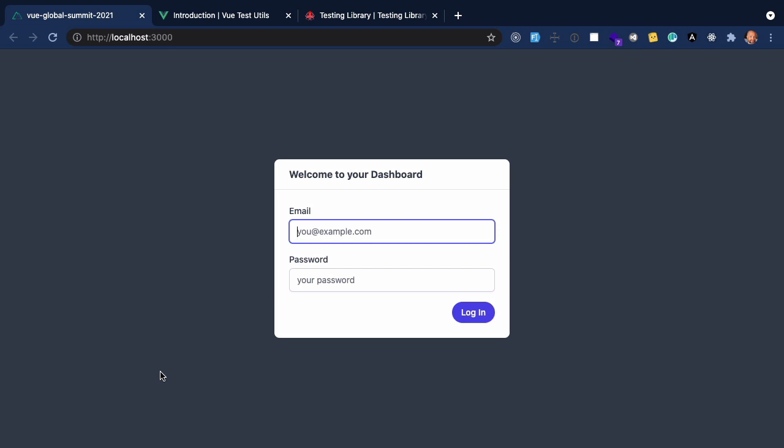So what you see on your screen right now is a simple application. It's a Next application, and we have one single component. It's the login component. It's fully functional. It's making an HTTP call, a post request to an endpoint, and it will allow you to log in. So if you enter the right combination, then you are logged in.